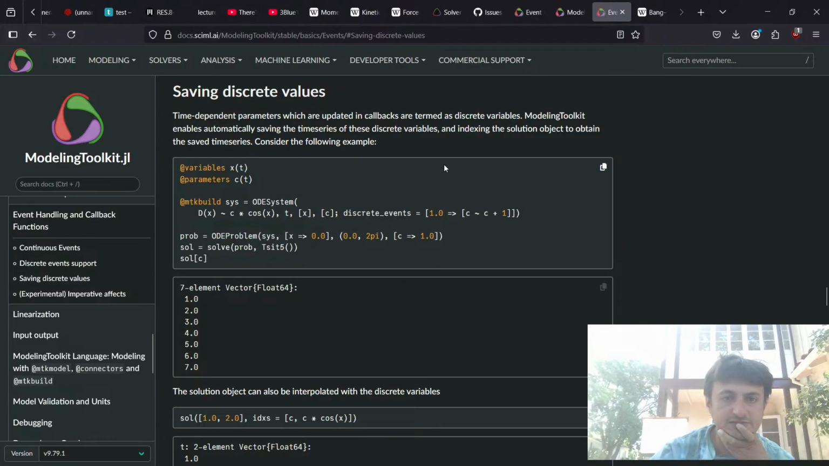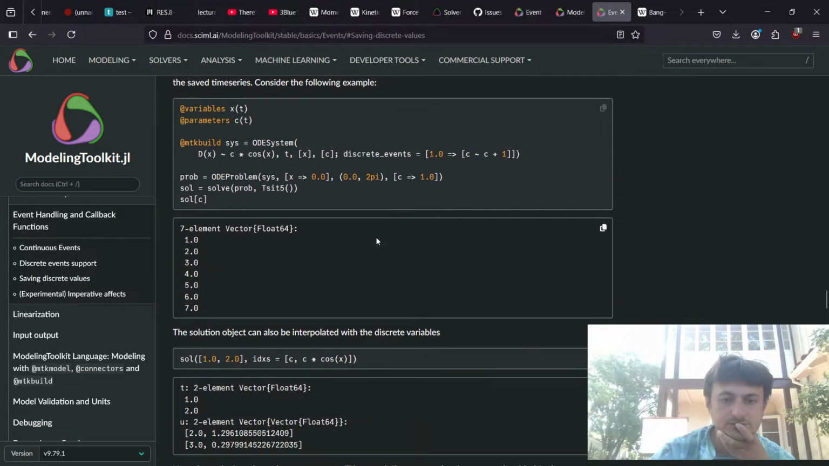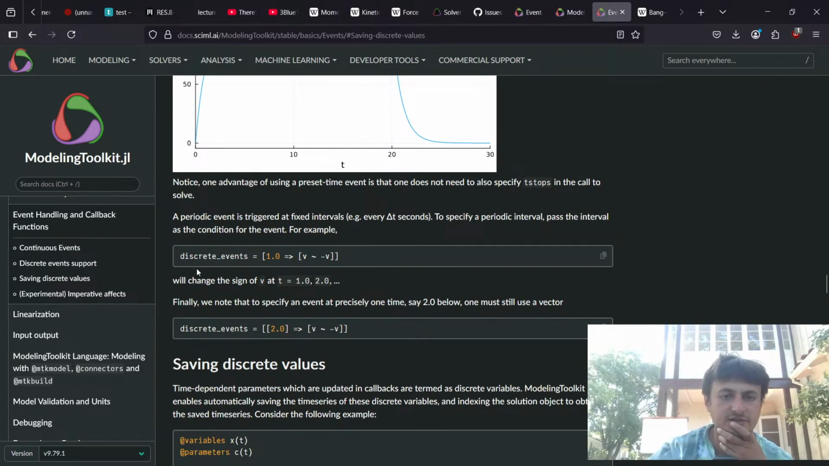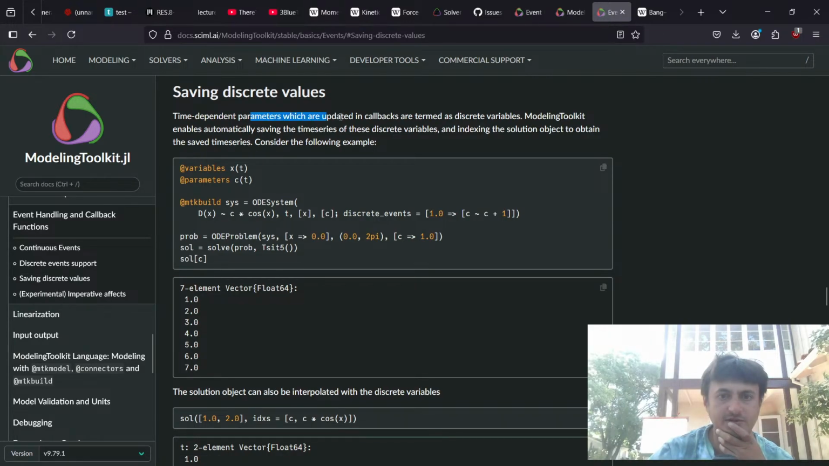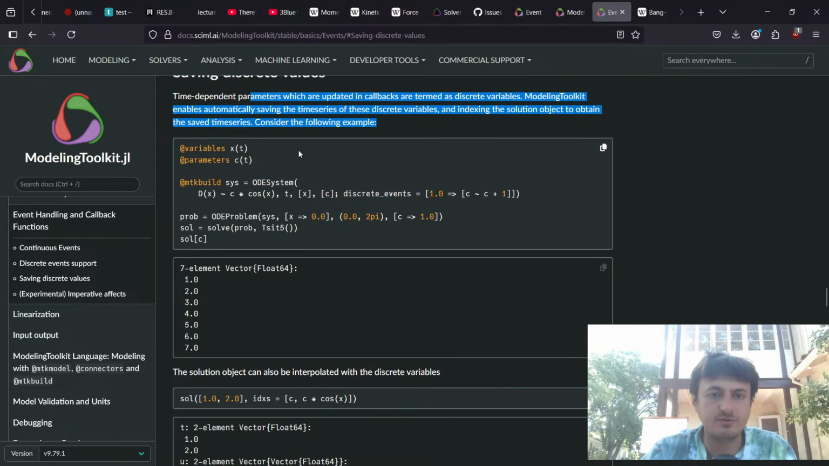Saving discrete values. What is a discrete? Time-dependent parameters which are updated in callbacks are termed discrete variables. ModelingToolkit enables automatically saving the time series of these discrete variables and indexing the solution object to. Oh, that's perfect. Consider the following example: parameter c of t. Okay.